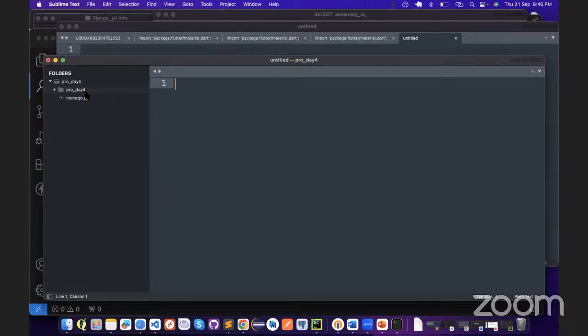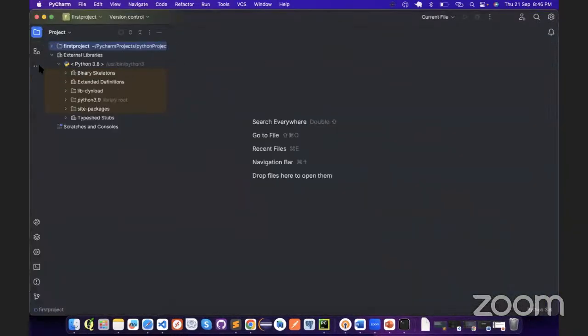Somebody has an issue with PyCharm. He says he's using PyCharm. PyCharm is the easiest for installing Django. There's what we call Python packages. When you click on Python packages, you type what you want there. Let's say I want Django.